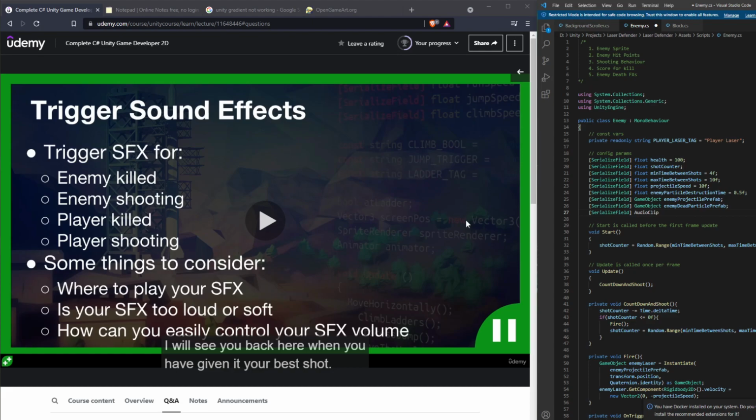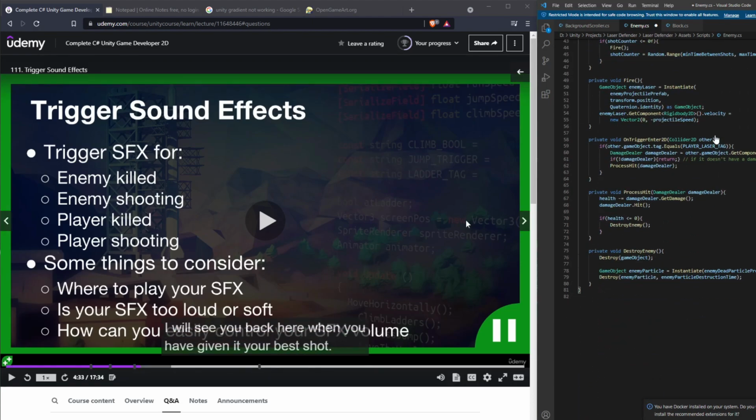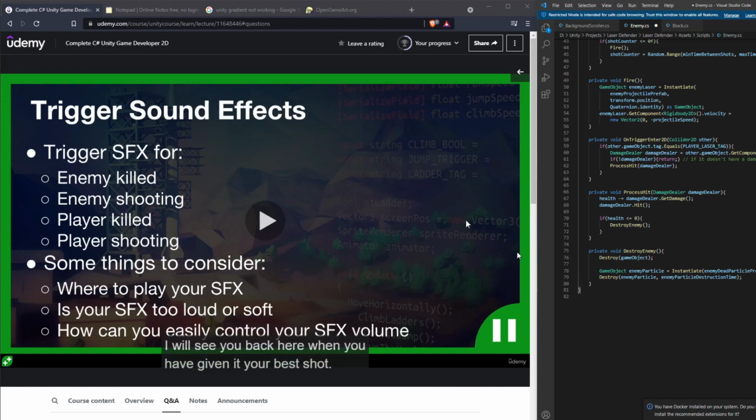I think here we called it clip destroy block. Actually, yeah, let's go with that. Clip enemy, clip death sound, I guess.